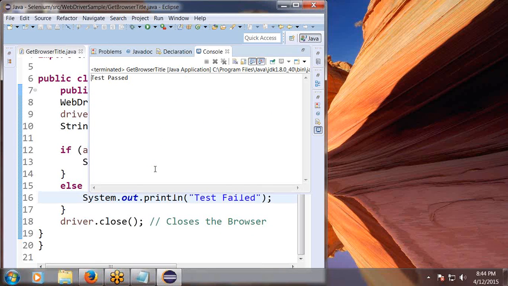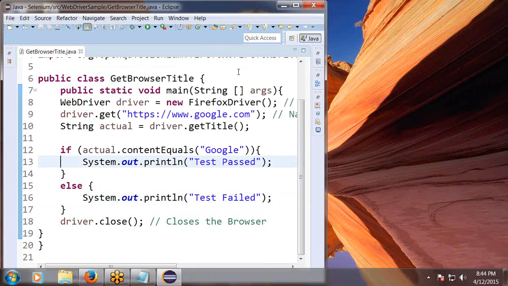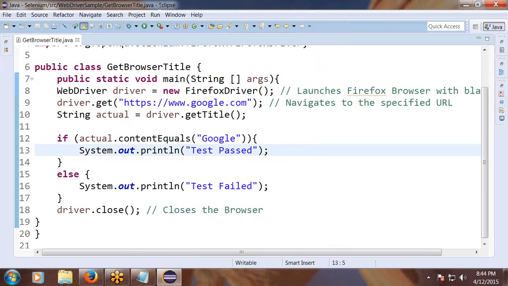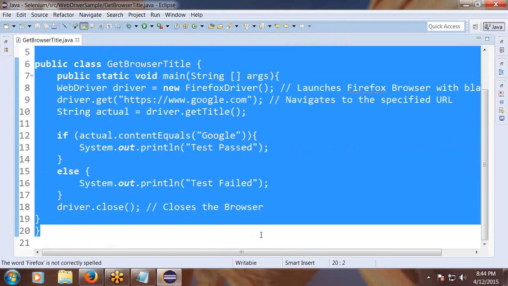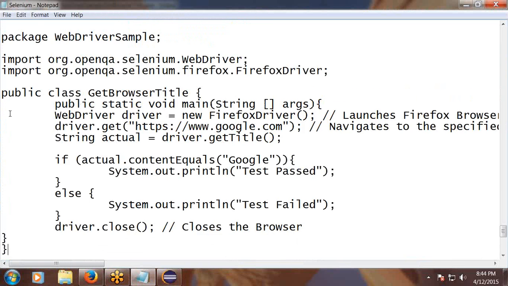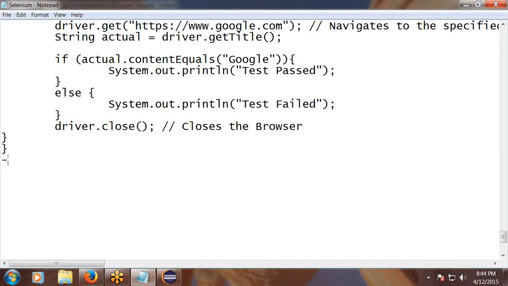Observe, Sridevi, what is the output? Sir, it's passed. Test passed now. See, in this test we inserted a small verification, capturing the title and comparing it with the expected. The tester has to prepare the expected data, Kamal. You have to prepare the expected result.